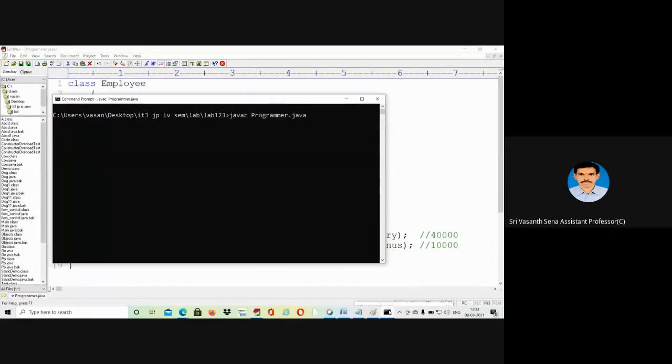programmer.java. I think it does not give any errors. To compile, it is javac file name dot extension, and to run the program, java space programmer. Now the programmer salary is 40,000. Bonus of programmer is 10,000.